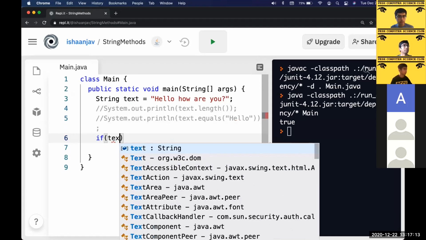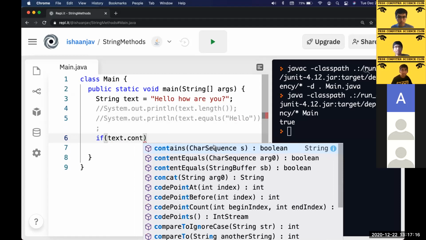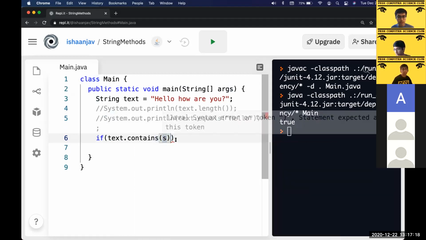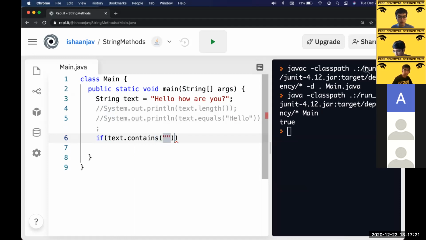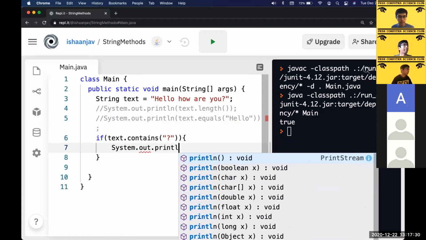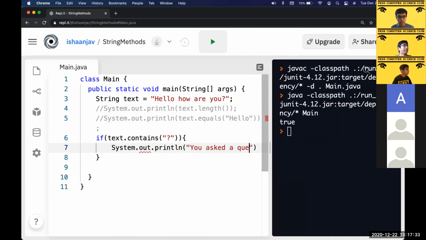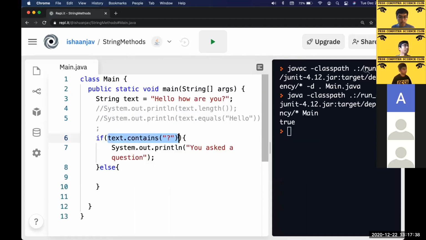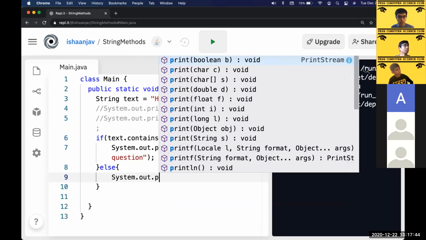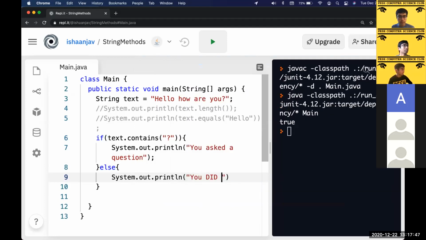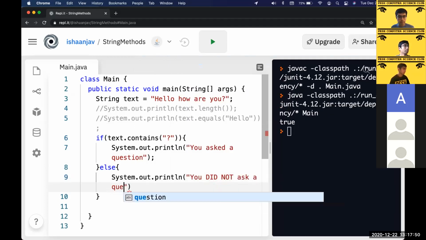So to do that, we'll say if text dot contains, and you can see over here it's also saying that the parameter it requires is a string. So if text dot contains question mark, then what we're going to do is we can just print out system.out.println you asked a question. Else, so if text does not contain the question mark, it's going to come over here to the else, and over here we can just print system.out.println you did not ask a question. And we can go ahead and run this.